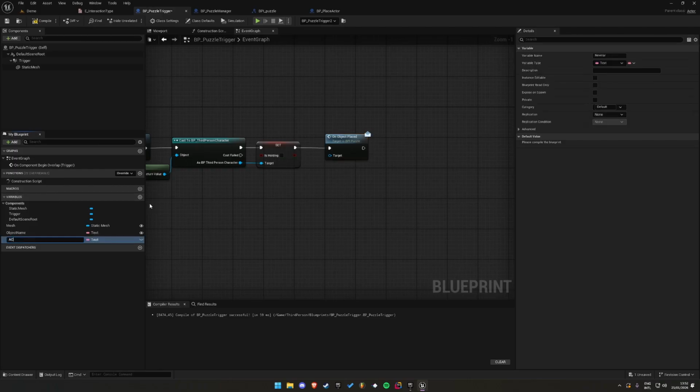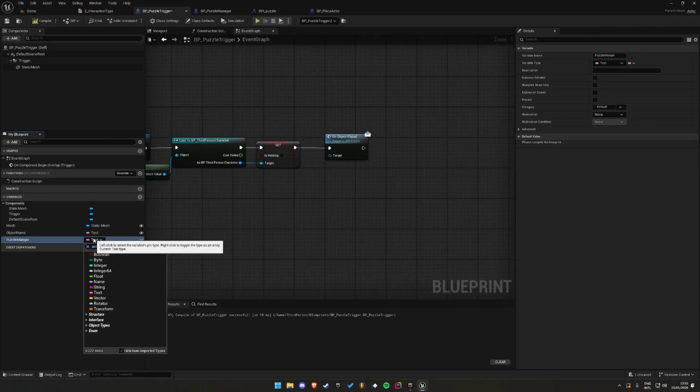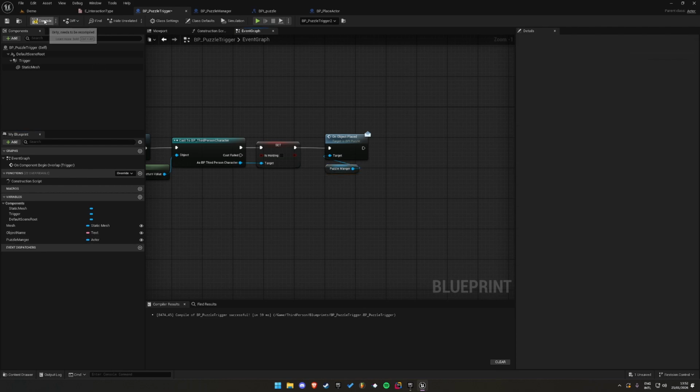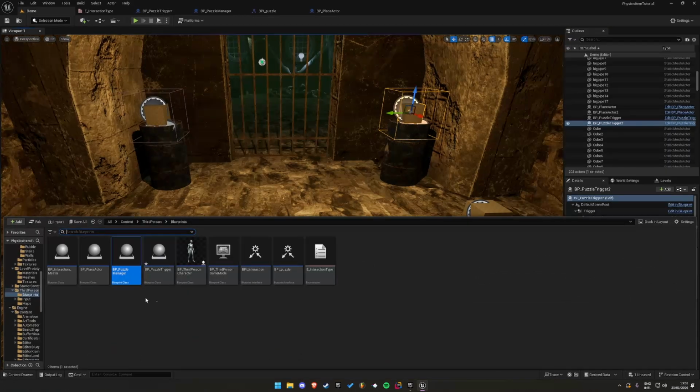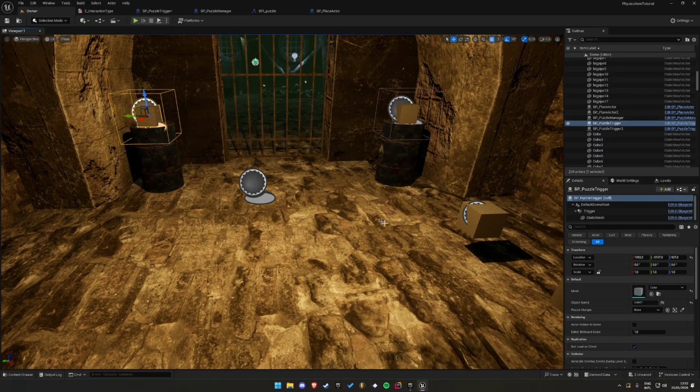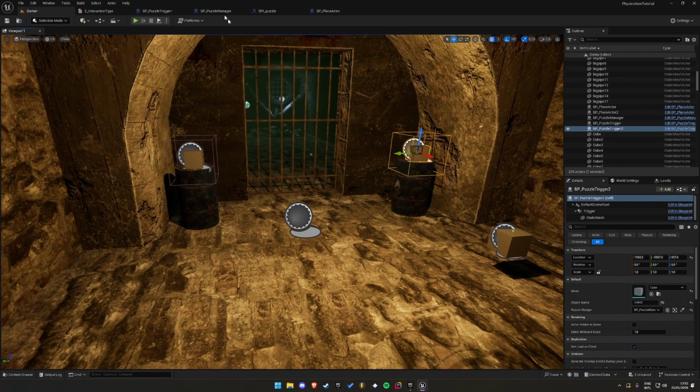Make a new variable, actor, or puzzle manager, actor type, object reference, and assign it on here. Make sure it's instance editable. Then we can drag our puzzle manager in. Then we're going to assign each placed actor or each trigger on it, so it's already referenced.